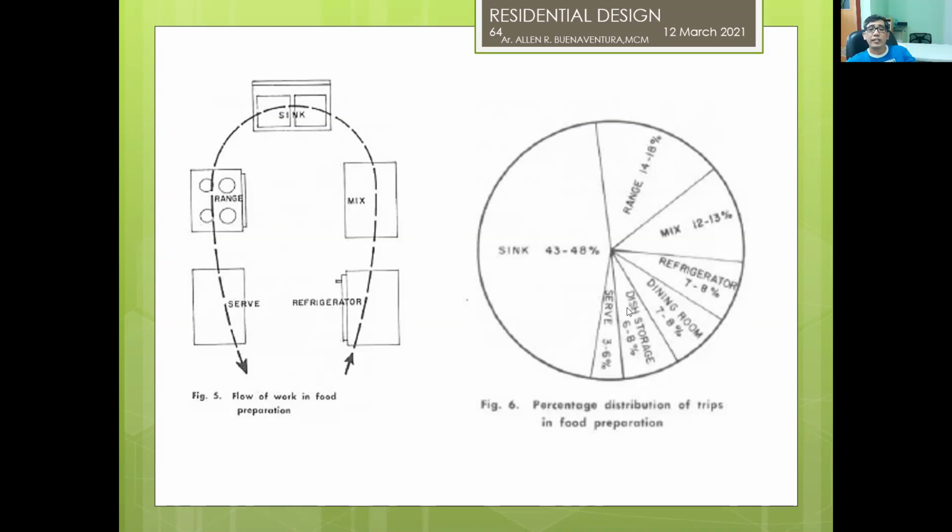So based on trips in food preparation, the sink is the most common area that people who cook go to. It's about 43 to 48% in preparation of food that you are using the sink. It's about 14 to 18% that you will be using the range or the cooking equipment, and 12 to 13% is the mixing or the preparation of the food. Okay? The refrigerator is about 7 to 8%, and the dining room is about 7 to 8%.